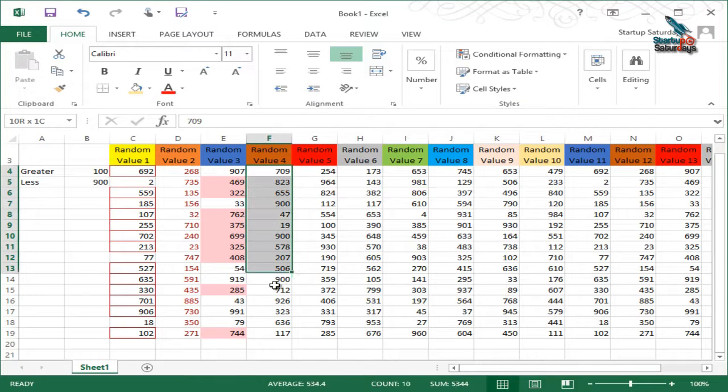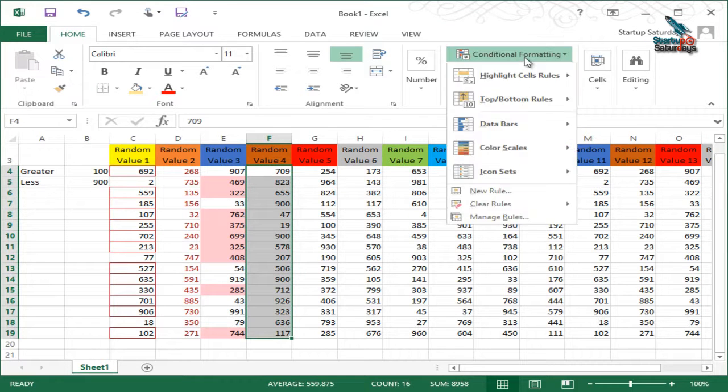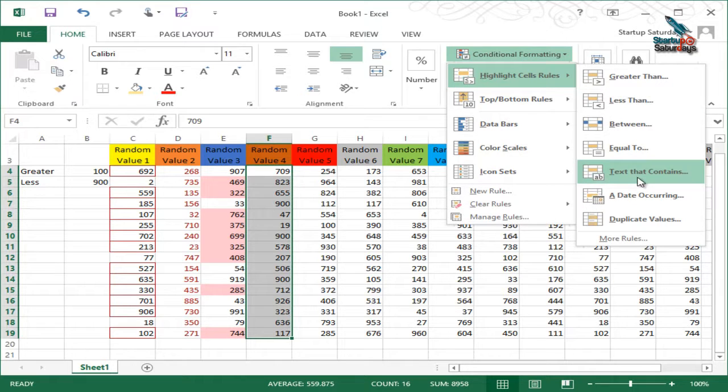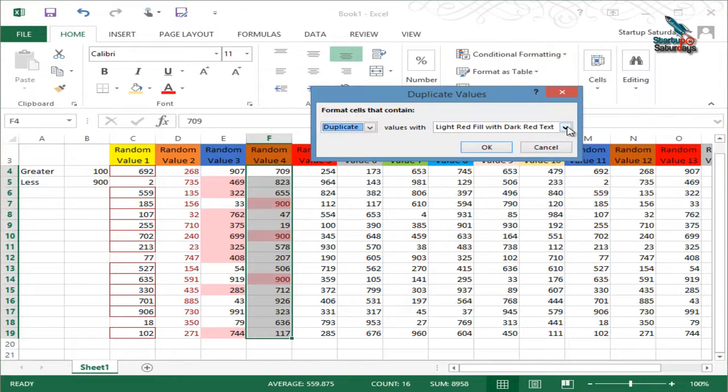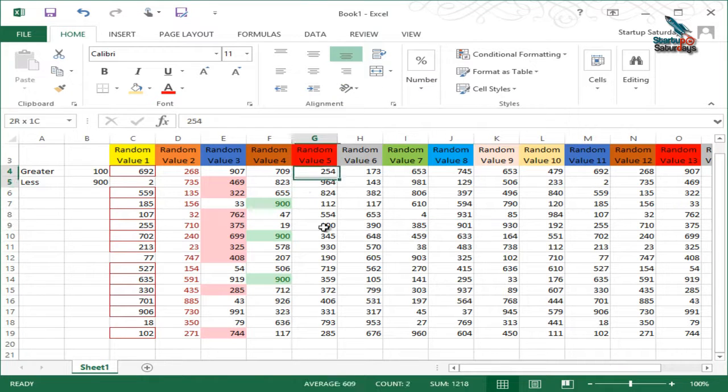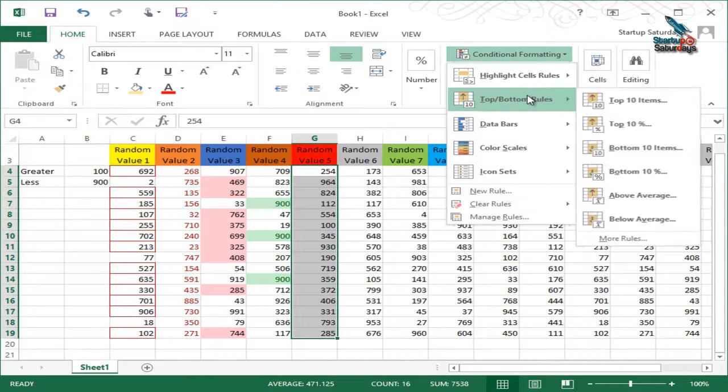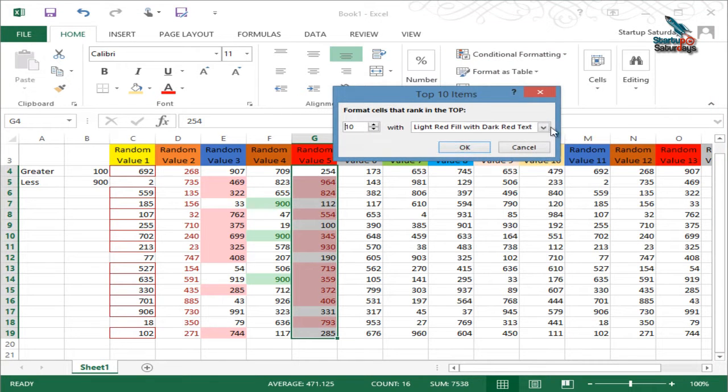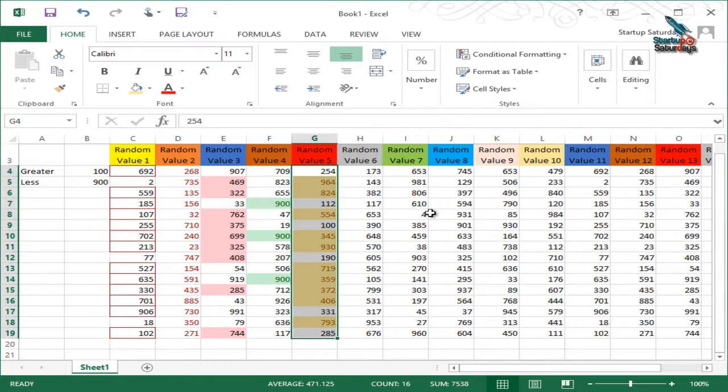Let's look at the next column. We'll highlight these values, and we will use the duplicate value, and we will give this green fill. Now let's highlight the next set of numbers, and let's look at the next set of conditional formatting. We have the top 10 items, and we will give this yellow fill.